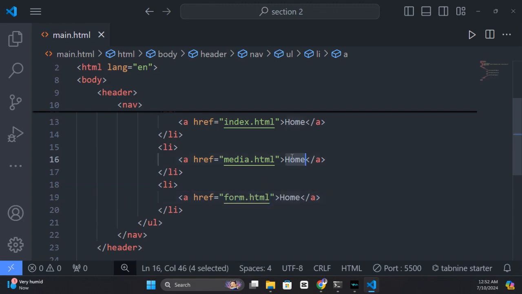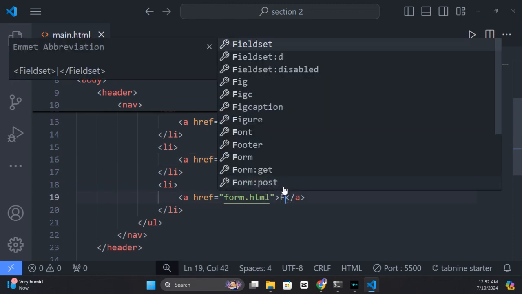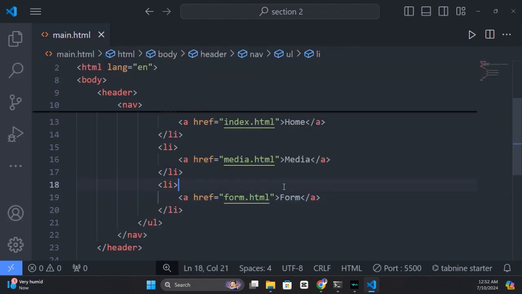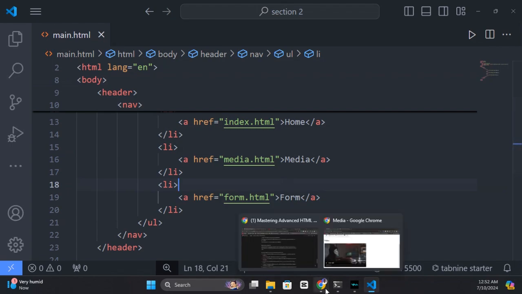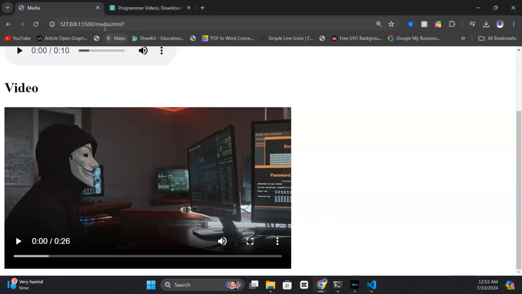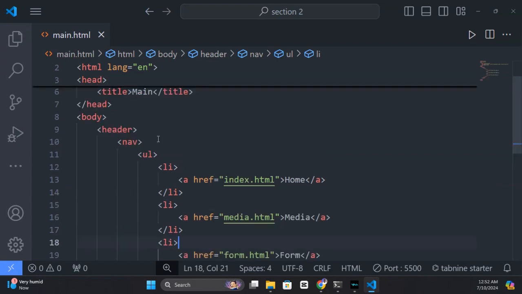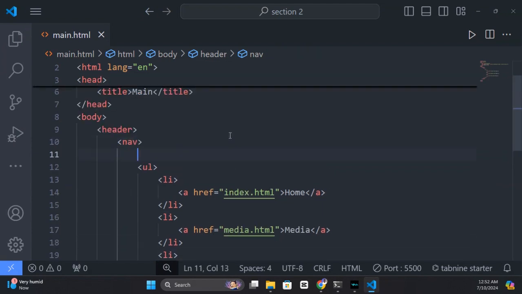So I have home, then I have media, then I have the form over here. Now if we go to main.html, we'll have the home, media, then we'll have the form. So we can have our company name over here.